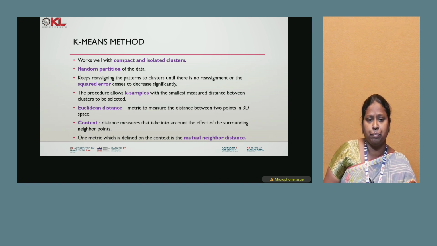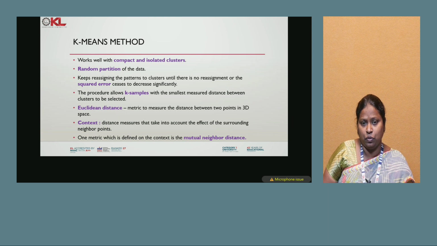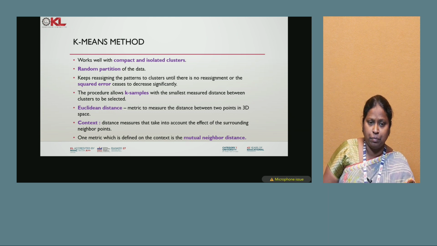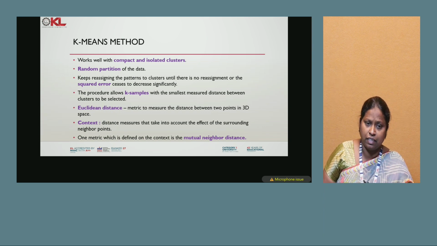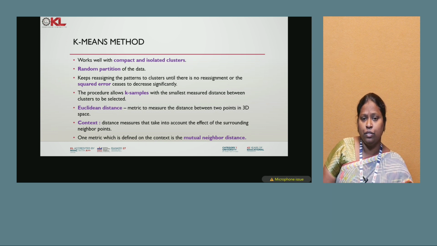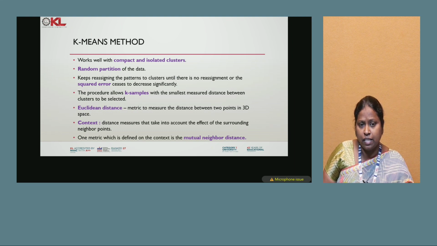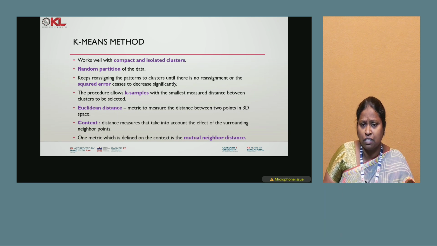Next, k-means method works well with compact and isolated clusters. That is the random portion of the data, and keeps assigning the patterns to clusters until there is no reassignment or the square error decreases significantly. The process allows k samples with the smallest measured distance between the clusters to be selected.